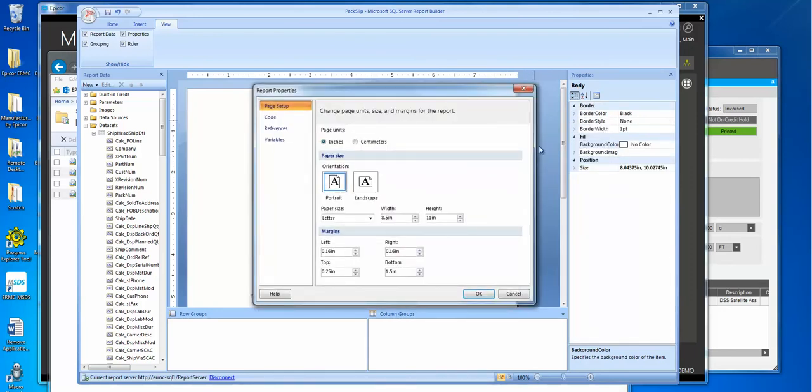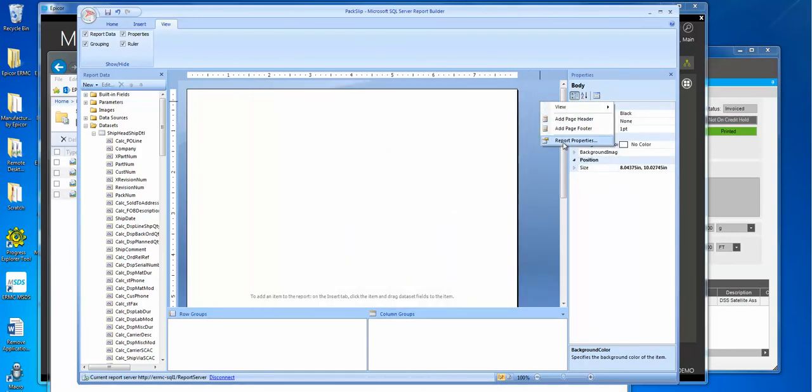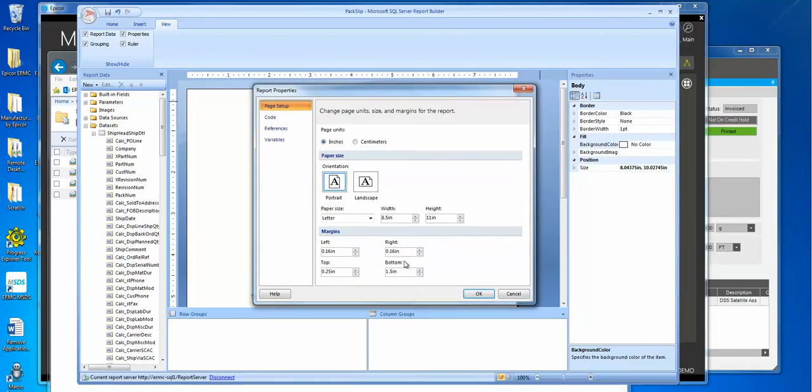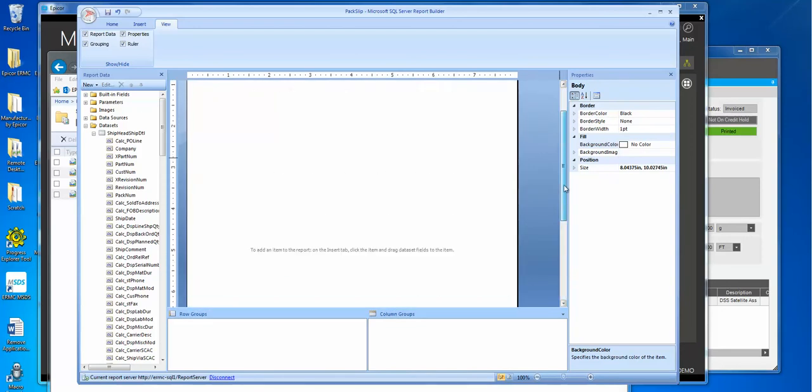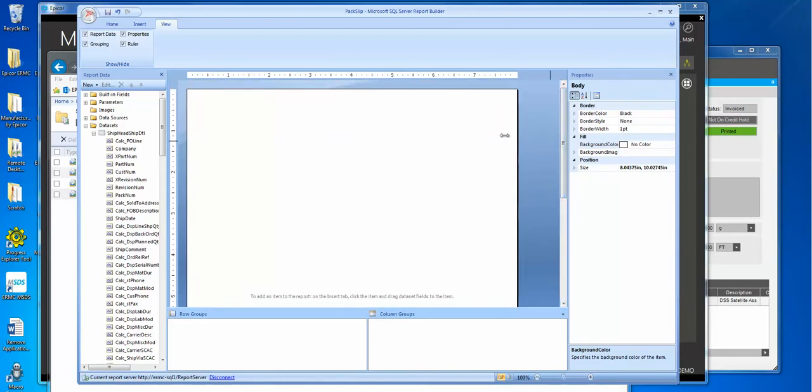If you right-click and then go to Report Properties, you'll see your margins. I'm going to leave those right now, although I could set them. I usually drop this down to 3/4 or less, and the other margins we'll leave for now. All right. So the next step is we've got the body of this report selected.